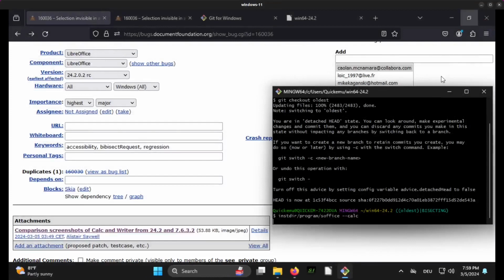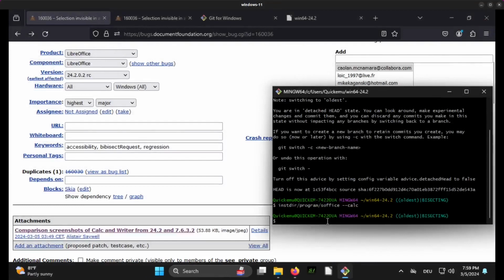We've got the right range of commits, and we're going to start the actual bibisect process by using the command git bisect start. And we have to tell it where the bad version is, which is master, and where the good version is, oldest. So we're defining the range that we want to have a look at. Git bisect start to start the process, which version is bad, which version is good.